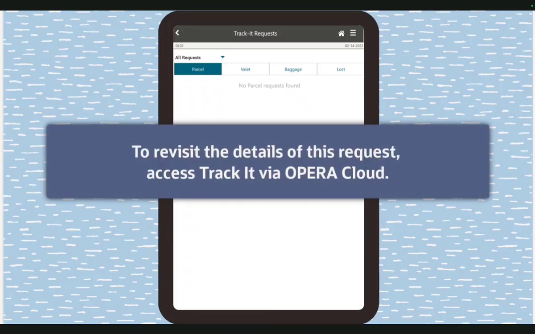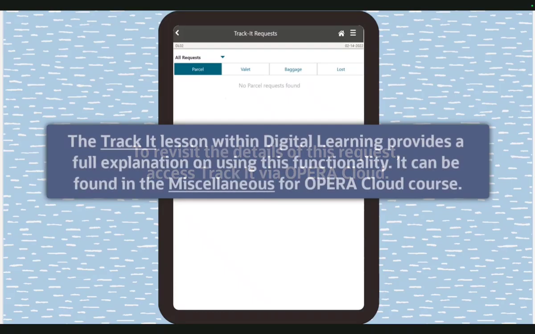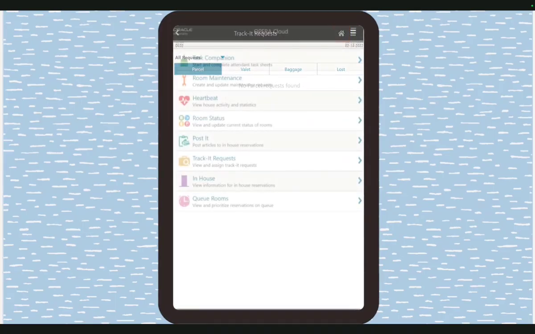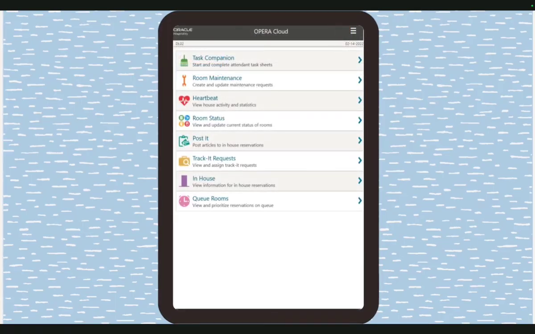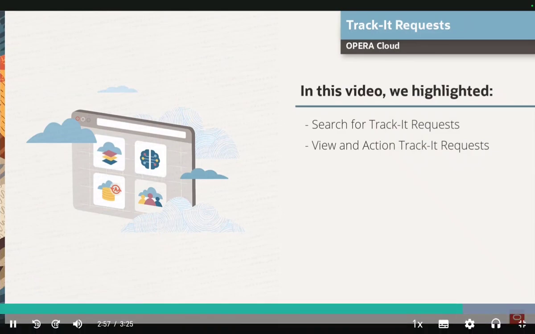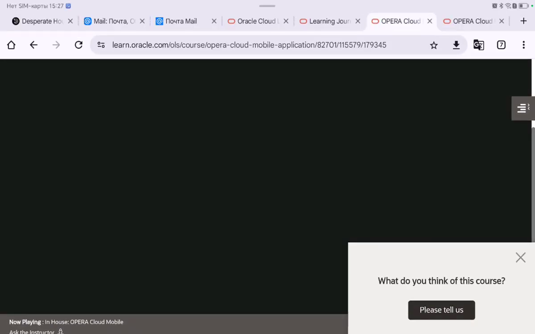To revisit the details of this request, you will need to access Track It via Opera Cloud. The Track It lesson within Digital Learning provides a full explanation on using this functionality. It can be found in the Miscellaneous for Opera Cloud course. Select Home to go to the main Opera Cloud Mobile menu. In this video, we highlighted searching for Track It.